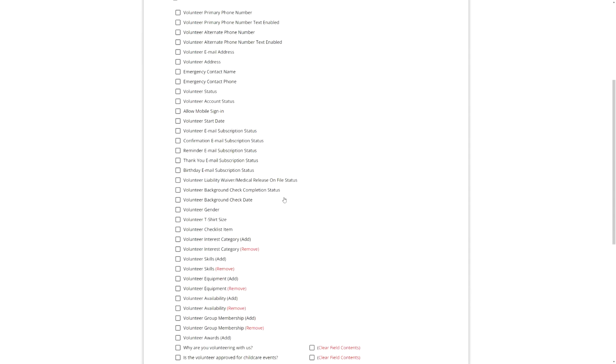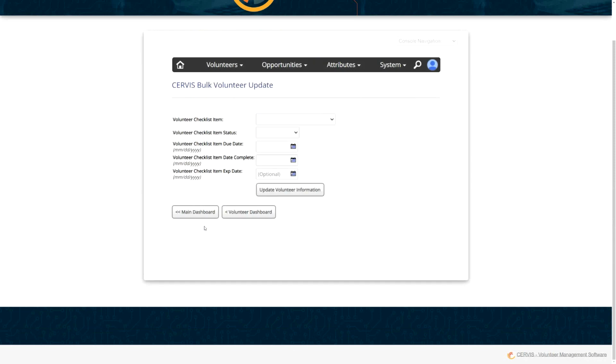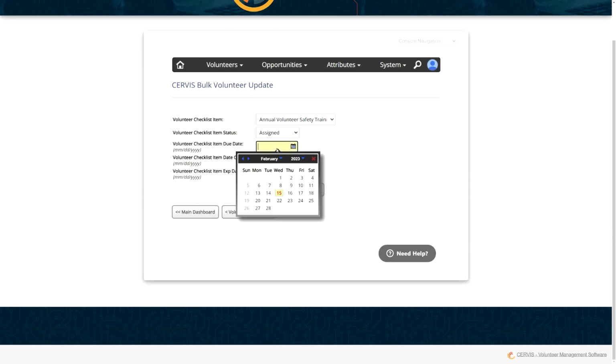When you go into bulk updating volunteers, you need to pick what you are bulk updating. And so one of the things in here is checklist items. So I can select that. Down at the bottom, click on select items to bulk update. And then let's say we're, again, redoing our safety training. So I want to mark this as assigned for every person.